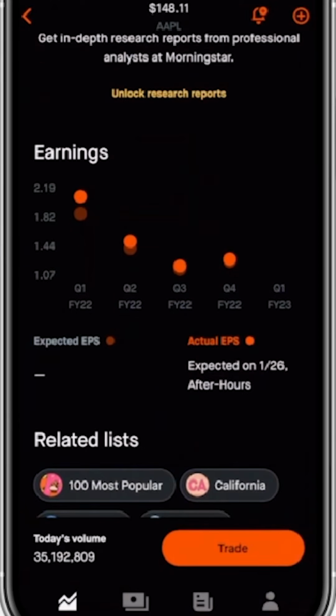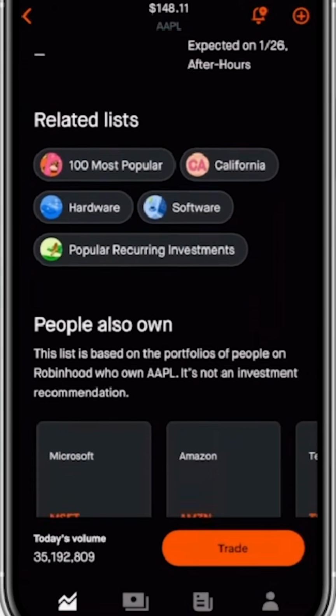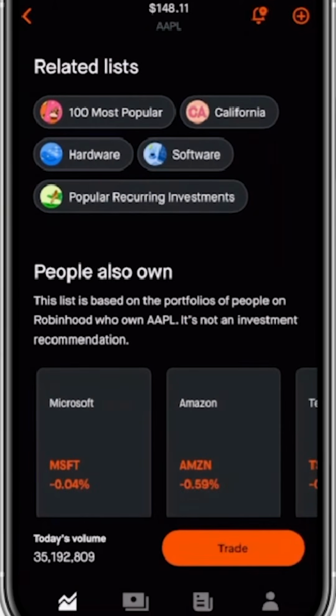And you can see right over here, they have the earnings from what was expected and what is actually earned, and when their next earnings call typically is. You can see also related lists. This also just gives you an idea of things that are similar. So if you want to see more companies from California or more hardware companies or more software companies, that's going to give you that range of ideas to look for more stocks.